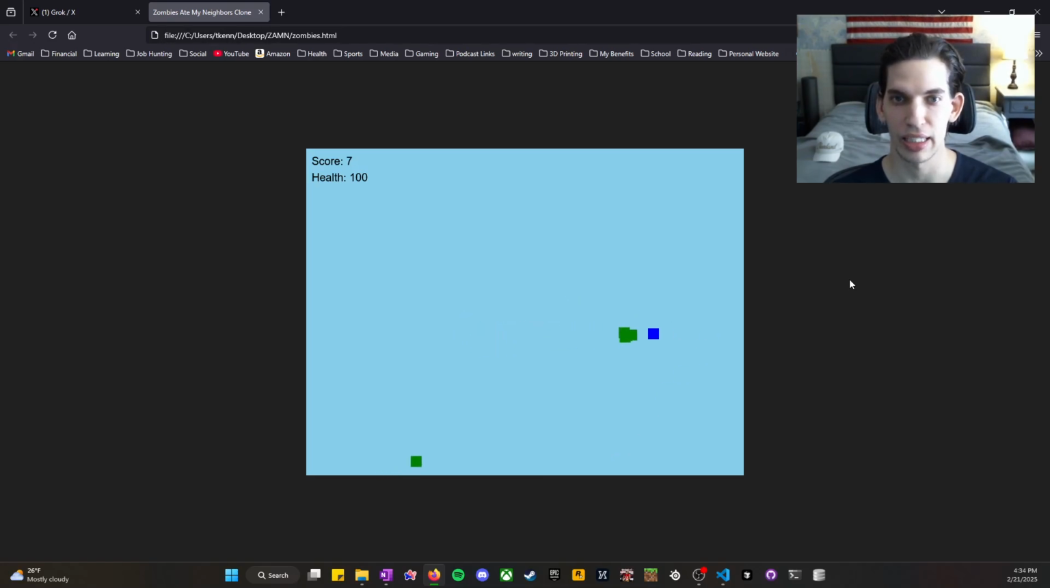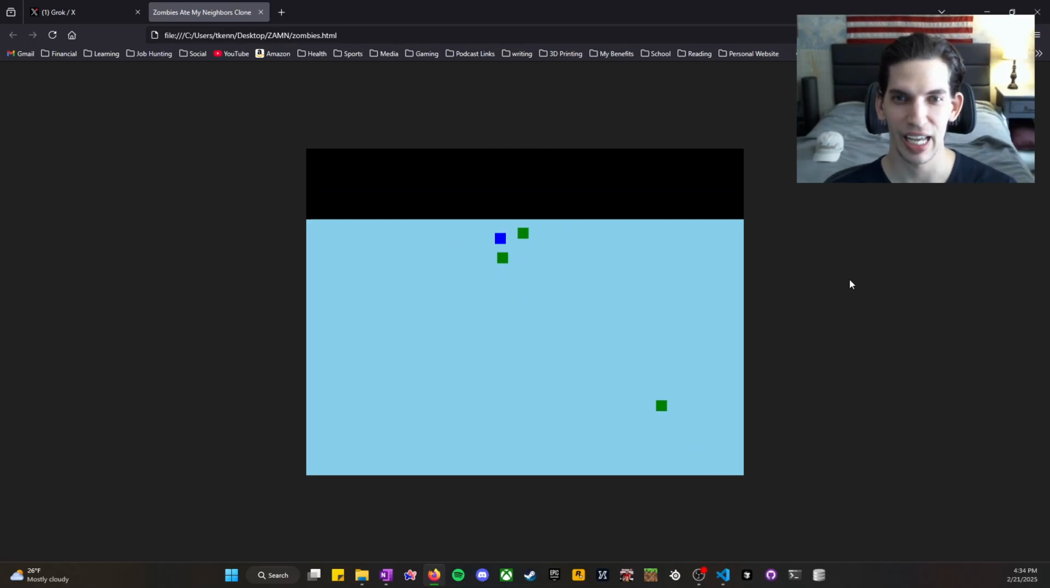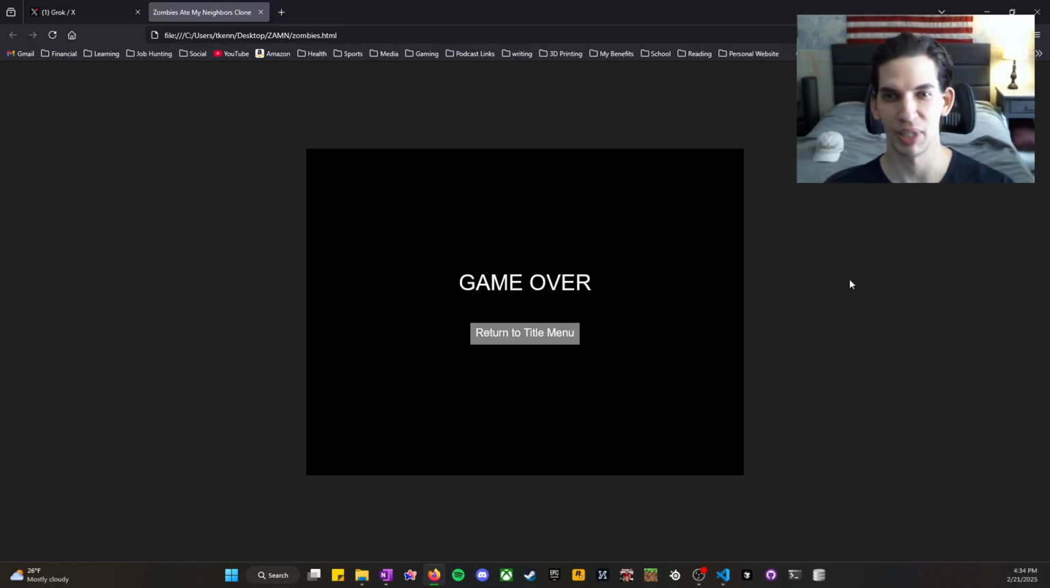So I'm gonna go ahead and let these things kill me. As the zombies touch the character, there's collision detection, and it lowers the player's health. So got two more hits, I'm resisting, and we've lost the game. And there pops up our game over, with a return to title menu button.